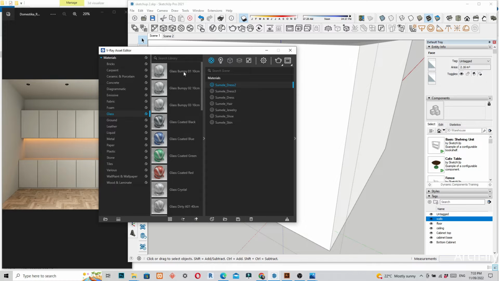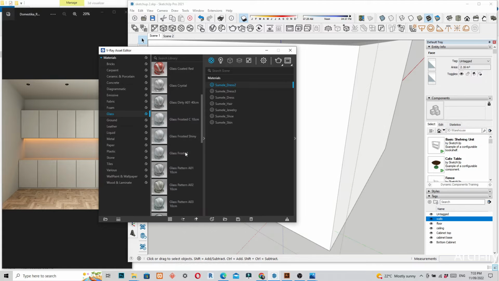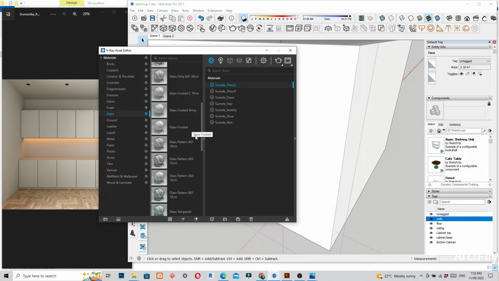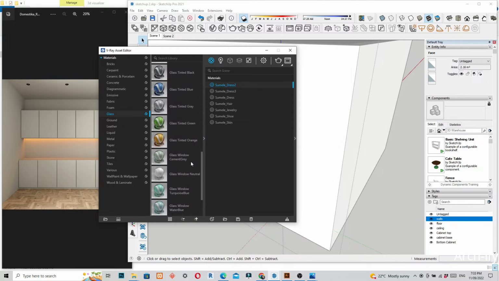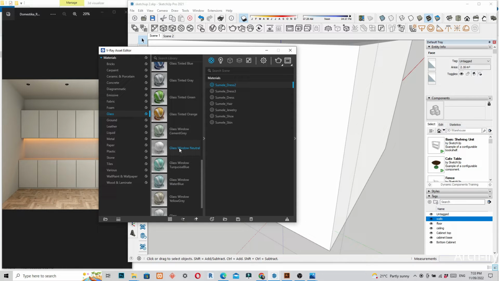When you look at the names, glass bumpy 2, no. Coated green, glass coated, no. I want something very simple. Not glass frosted, no. I want something very simple. Yeah, I've seen one. Glass window neutral. I can click on add to scene.